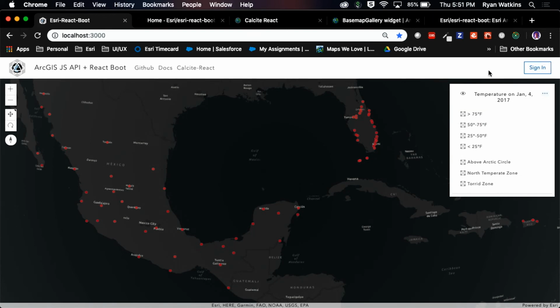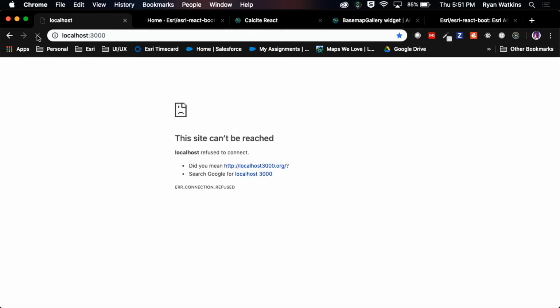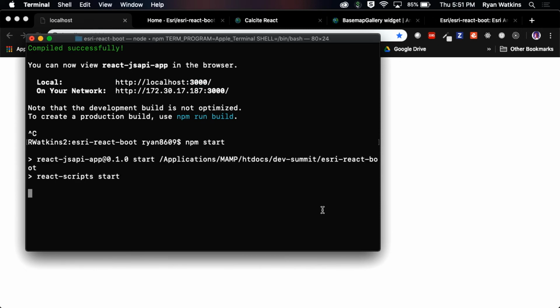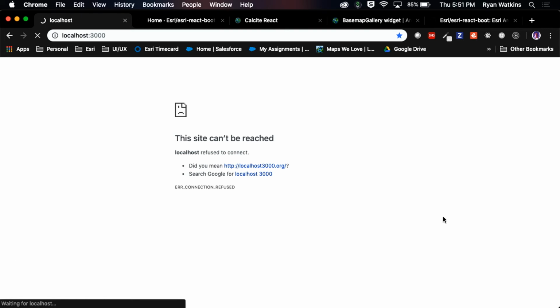So I'm not authenticating when we load the app or anything. Oh, geez. I guess I am going to show you what it's like to start it. I don't know how I canceled that. So yeah, see, it takes a minute. That's why I was trying to avoid it.